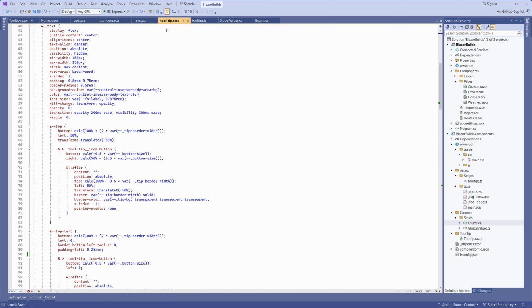One thing that may appear strange is the use of left 50% followed by a translate x of negative 50%. A left of 50% sets the left edge of the tooltip text to the middle of the tooltip trigger. Once at this location, a translate x of negative 50% moves it more to the left by half the size of the text span's width, thus aligning the centers.